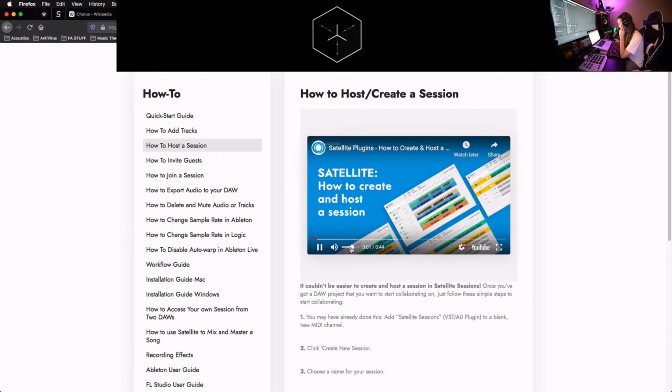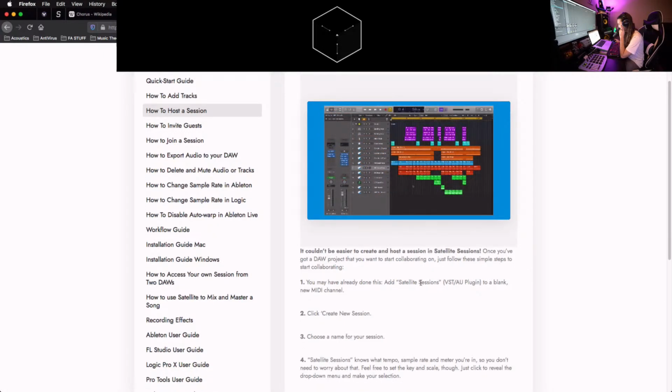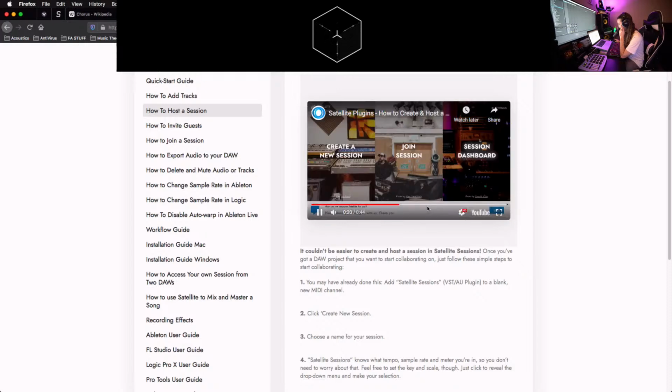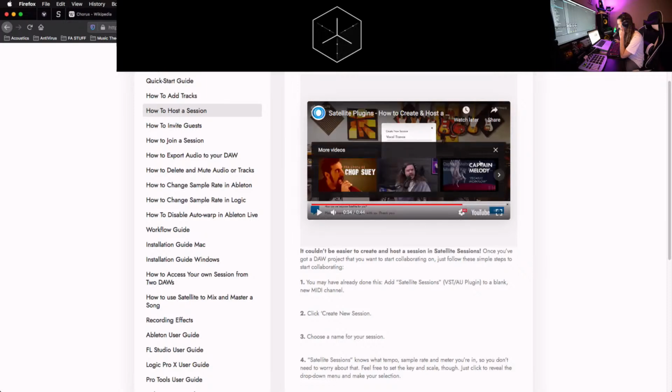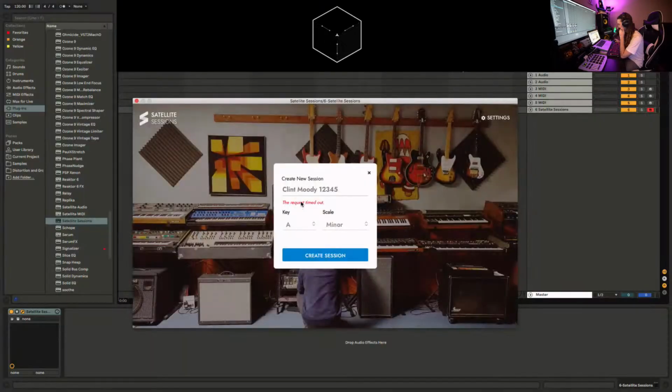It couldn't be easier to create and host a session in Satellite Sessions. Once you've got a DAW project that you want to start collaborating on, just follow these simple steps. You may have already done this. Add Satellite Sessions, VST or AU. New session. Choose a name for your session. Satellite Sessions knows what tempo, sample rate, and meter you're in, so you don't need to worry about that. Feel free to set the key and scale though. Just click to reveal the drop-down menu and make your selection. You don't have to make a selection for scale or anything either, so you can just leave it blank.